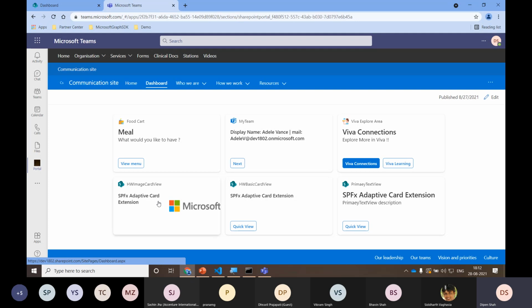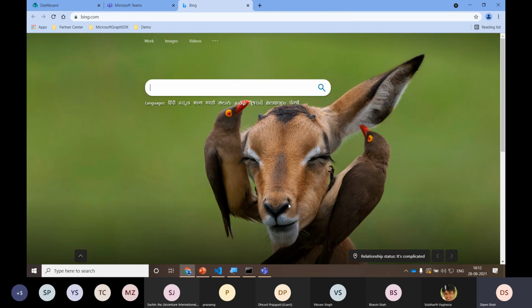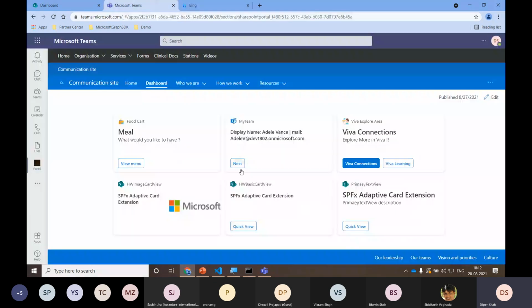Yeah, so the HW image card view, HW basic card view, and the primary text card view. These three card views are very basic card views. When we click on that, it redirects the user somewhere, or when we click on quick view, it creates the quick view. So to render certain information and to give the user access to generate certain actions, the card view is mandatory.